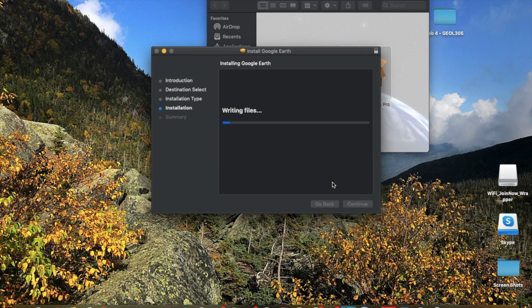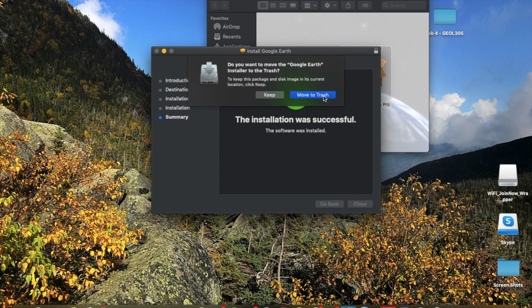Anyway, once Google Earth Pro is up and running, you can go ahead and upload the KMZ file from Canvas with our location information.